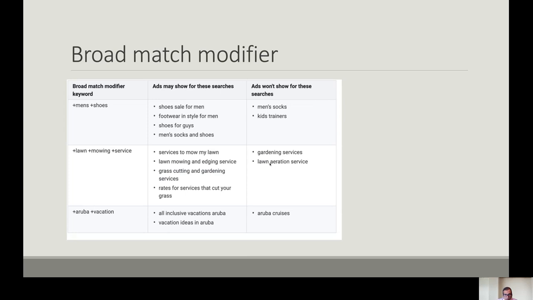Take another example, by the way. Meaning may be qualified. Take the first example. It says men's shoes, right? Now, if this is the keyword plus men's plus shoes, it may match up with the search query shoes sale for men. Now, the keyword does not indicate any intention about a sale. The user search query, however, has the word sale in it. So this is somebody who is looking for a sale on shoes for men, right?